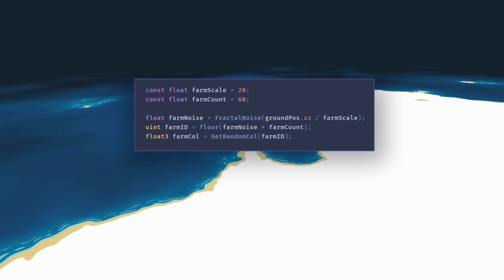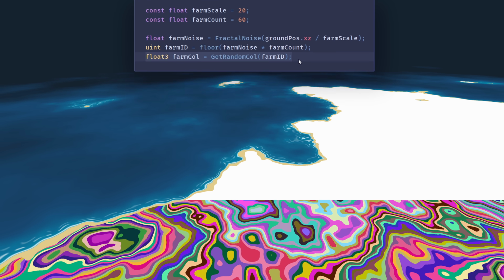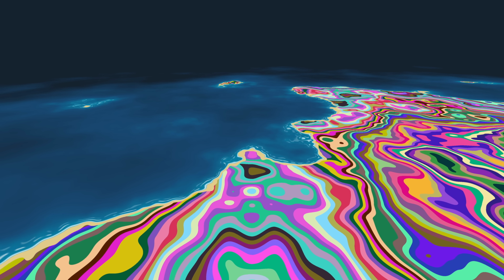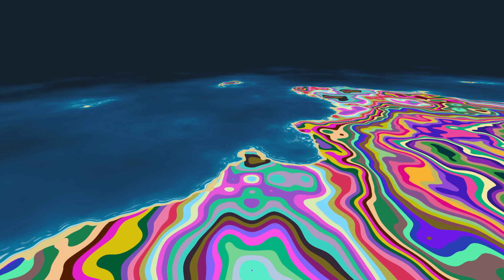So I'm going to try using our noise function again to get a random farm value, but then floor it so that everything within a certain range becomes a single farm, for which we can then generate a random color to test it. Okay, these are quite the funky farms. I'll try playing with the scale, but it's not really looking how I imagined.